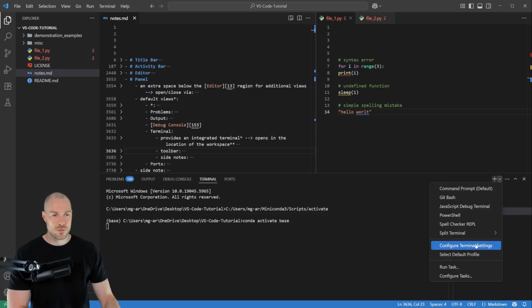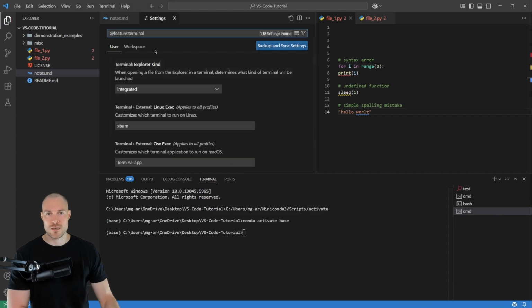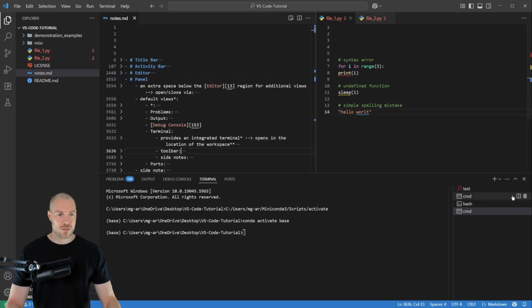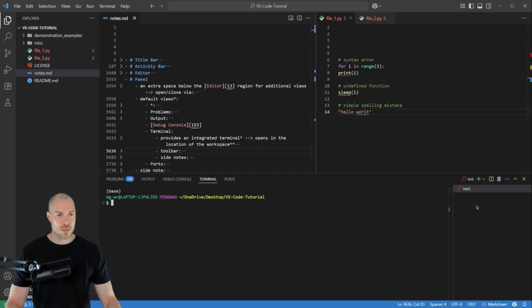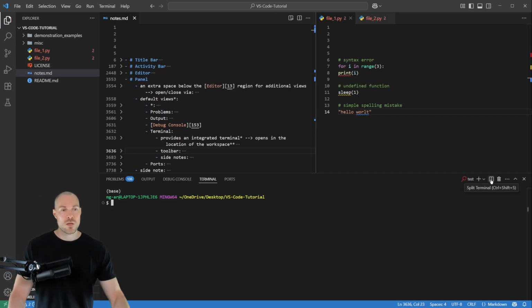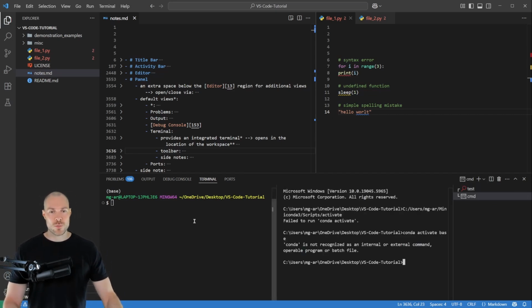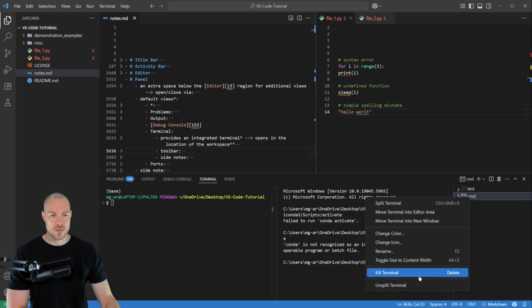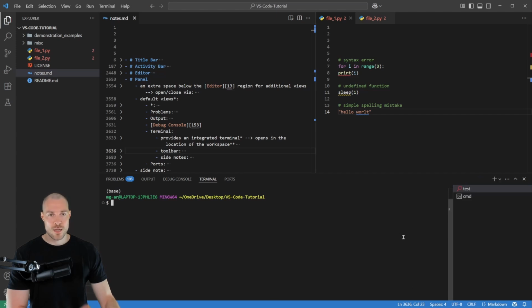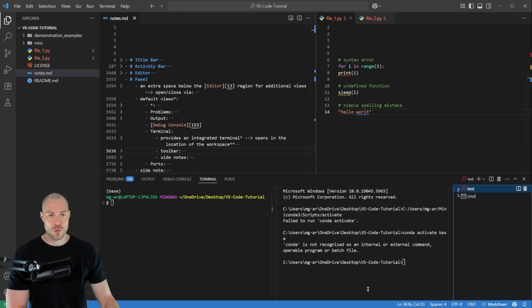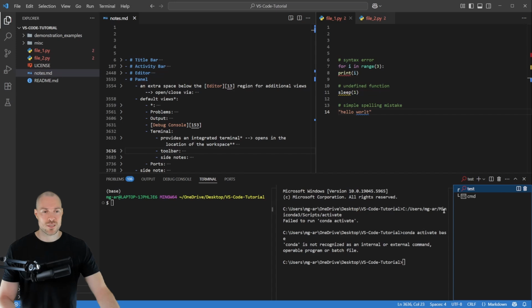And then here another command I want to show is this configure terminal settings. What that does is it simply opens the settings, filtered down to settings related to the terminal. Okay, so then next we have here the command split terminal. With that you can have multiple terminals next to each other in this terminal view. And if you want to unsplit them again, simply right click the terminal and then here unsplit terminal. And just as a side note, what you also could do is simply drag the terminal into this terminal view. So this way you can also have multiple terminals next to each other.